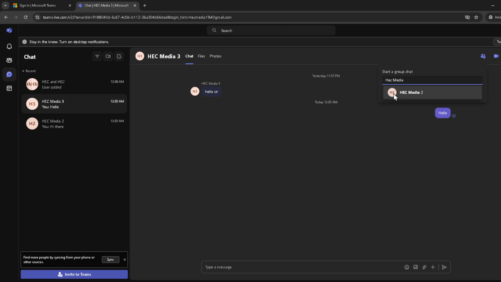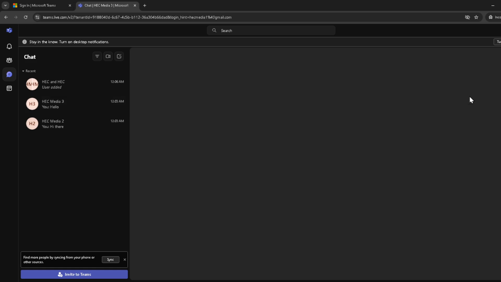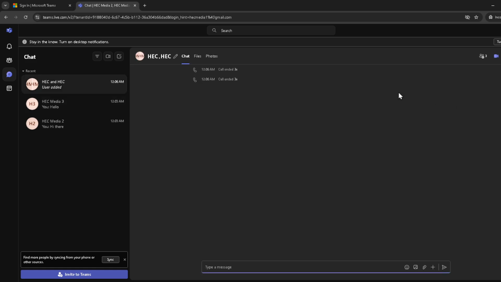If you have a third person to add, repeat this process until everyone you wish to include in your call is listed. Once you've selected all members for your call, find and click on the Create button. This action officially forms your group chat. Now that your group is assembled, it's nearly time to start your call.